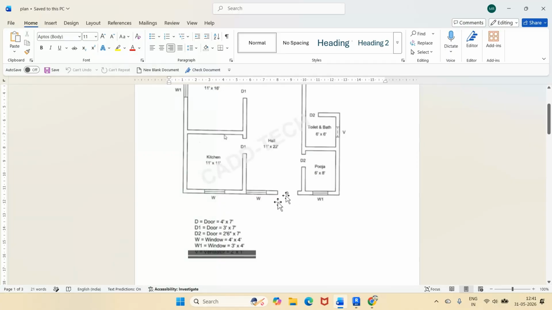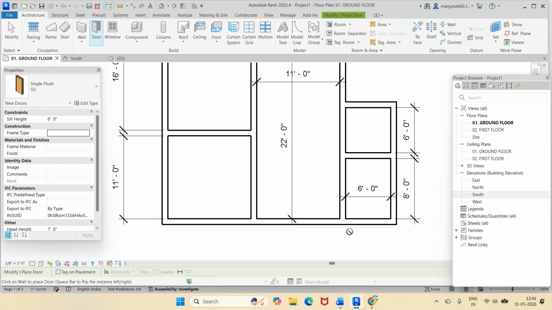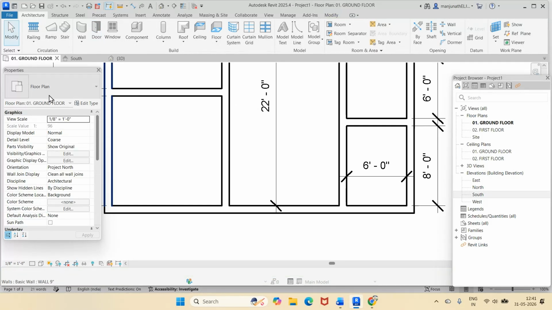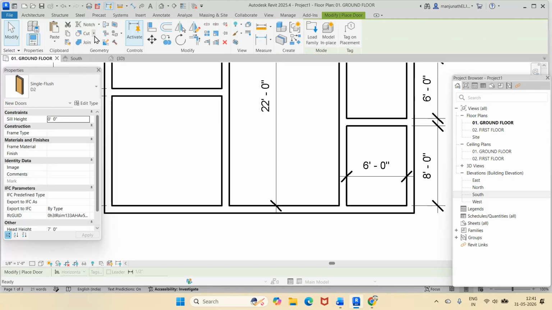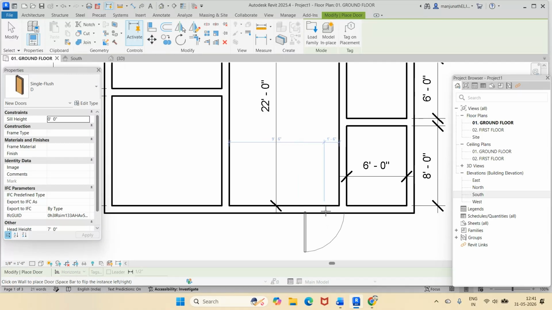So once you do that, we have all the doors taken. Now I want to place the doors. To do that, I will come down to the door. I will go to the ground floor. Then in the plan only, you need to introduce this. So I will just go down to door. Come down to D1, D1 first. Now you select whichever way you want.